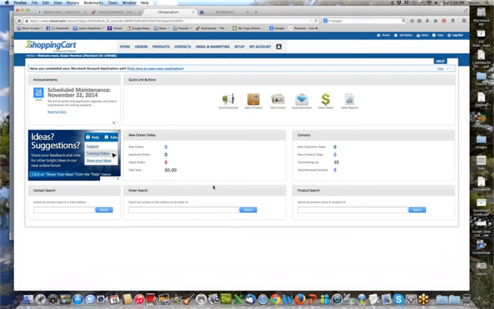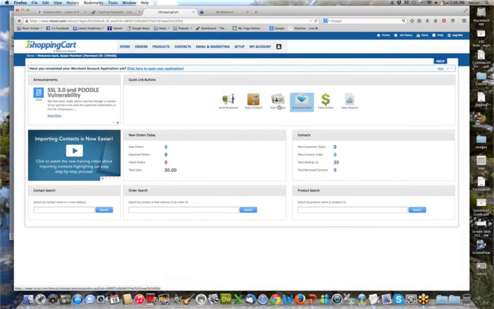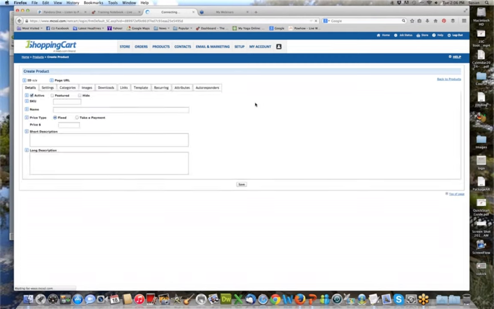And again, from here, you can get a gist of everything that's happening. You can send a broadcast. You can add a product from here very quickly. Okay, it'll take you right to the add product screen. So we're just going to go through this.